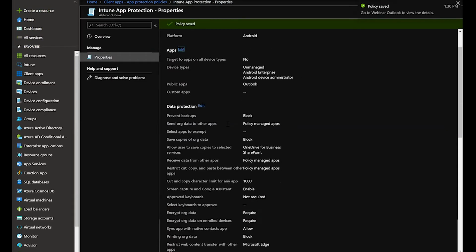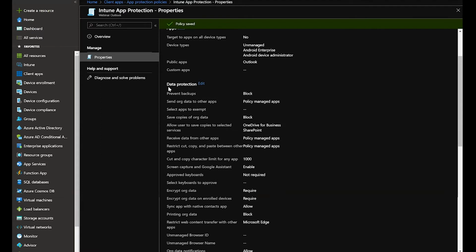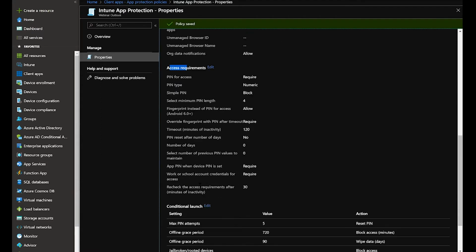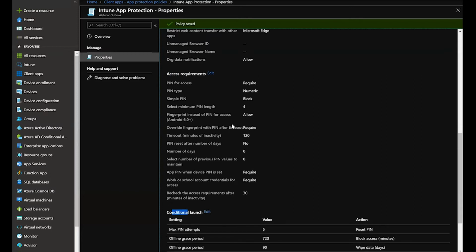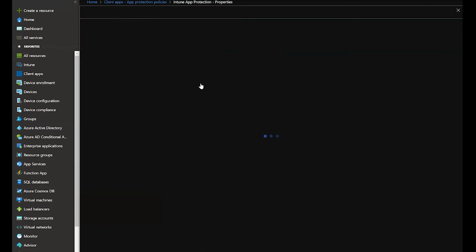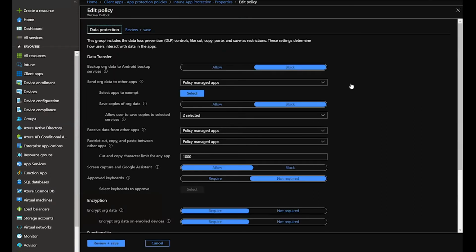So under the app protection policy, it's divided into three parts. First is the data protection part, and then access requirements, and then the last is conditional launch. I'll give a quick run through on the device protection part.